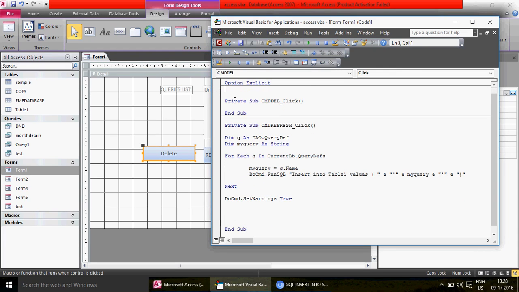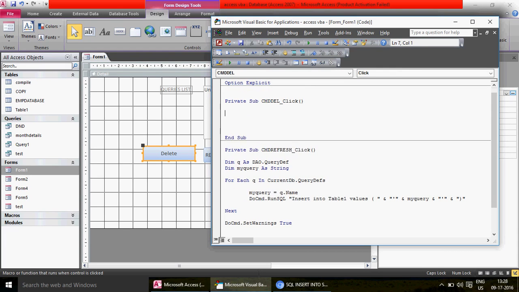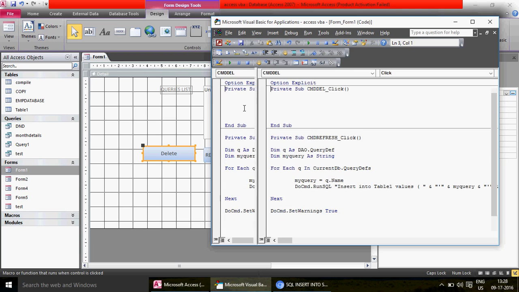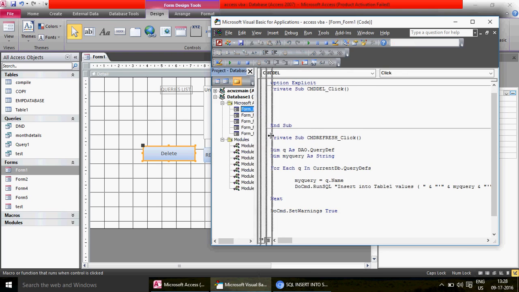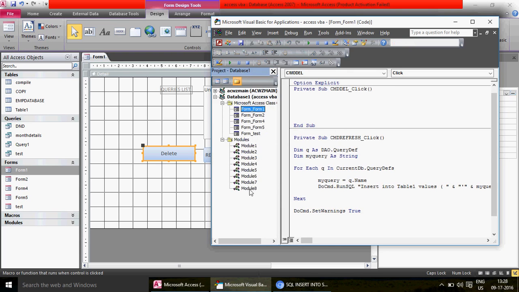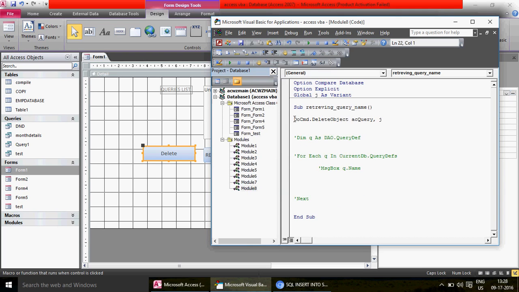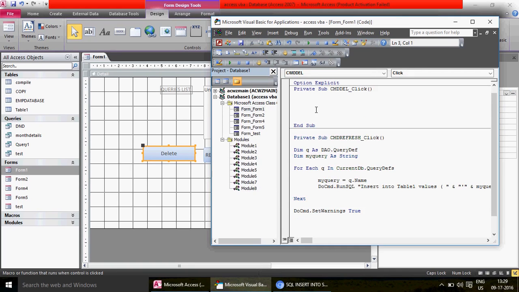Okay, and so here to delete it, what we want to do is, we have already created the module which I'm going to show you. So that's the one, right? I'm just going to write this line over there, and this is what we want to delete.